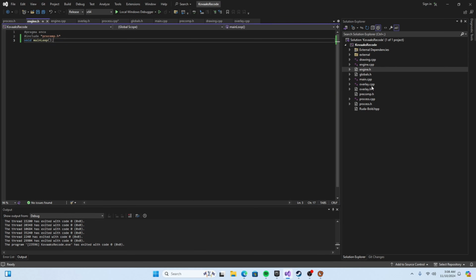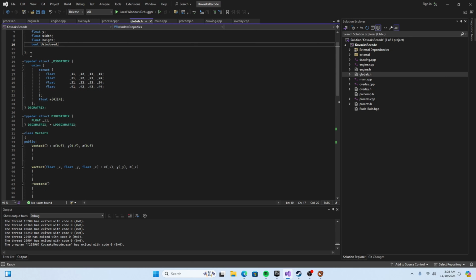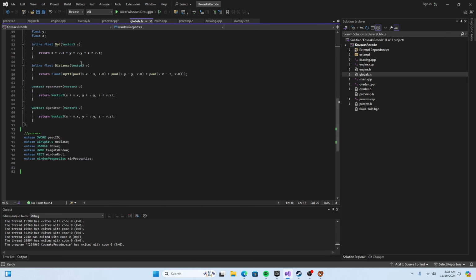As far as my global variables, I have window properties. This is how I keep track of if the window is windowed, the size, location, a D3D matrix, which you will need for the camera, and vectors. Vector3 is probably the most useful class in programming. And then just some general global variables. So I have the process ID, the module base, the handle to the process, as this is a user mode process, the target window that we're looking for, the window size, and then the window properties as well.